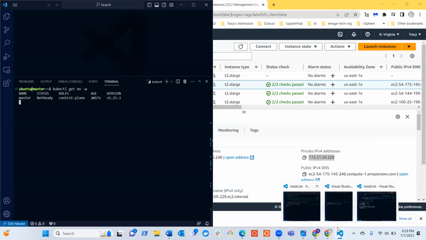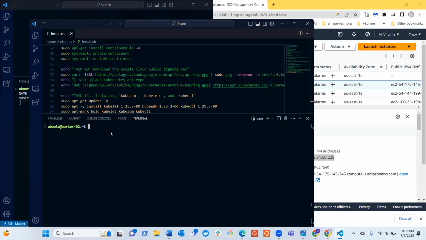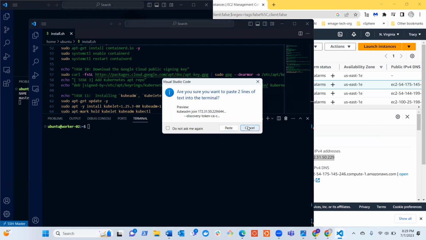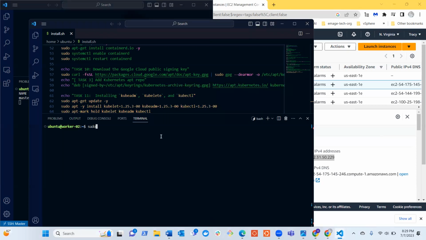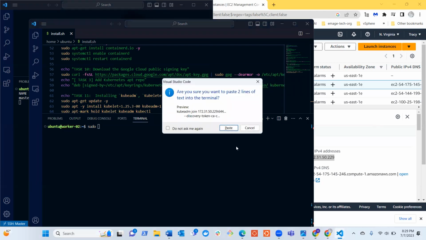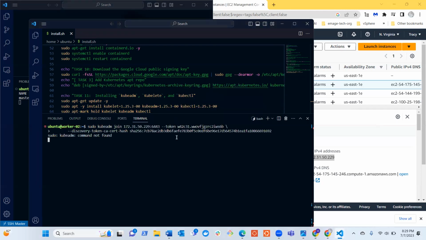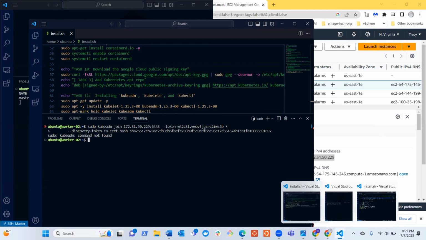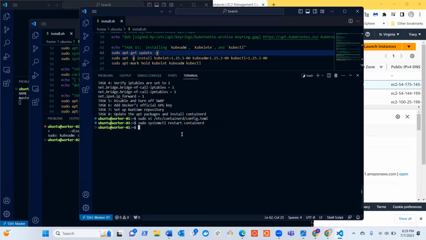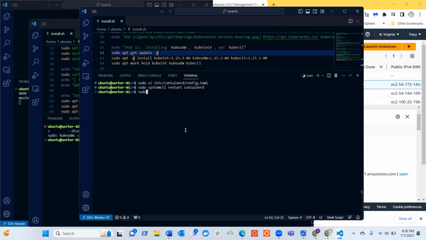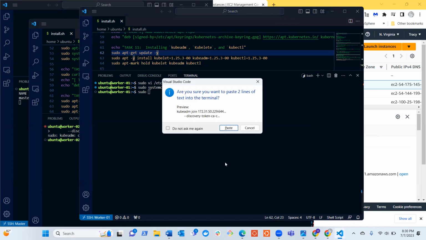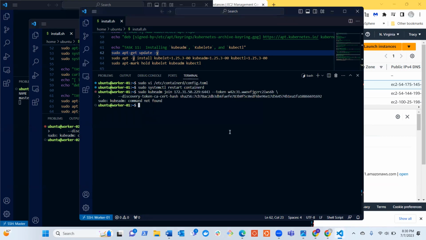So I'll go to my worker node. This is worker number 1. It says run as root, so I'm going to type sudo and paste this command. If I hit enter, what happened? kubeadm is not installed on this one, right? So let me go to my worker number 2, then number 1, and do sudo, paste this command and hit enter. Yeah, kubeadm is not installed on this one either.